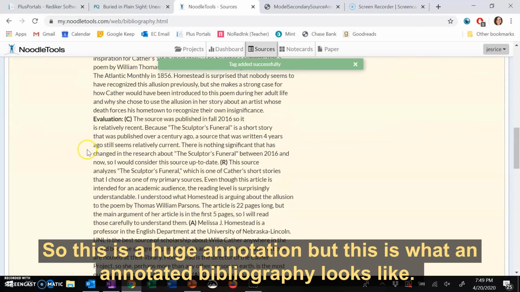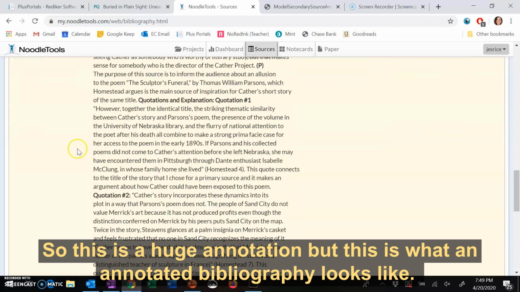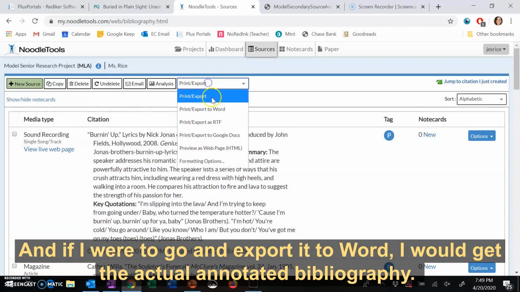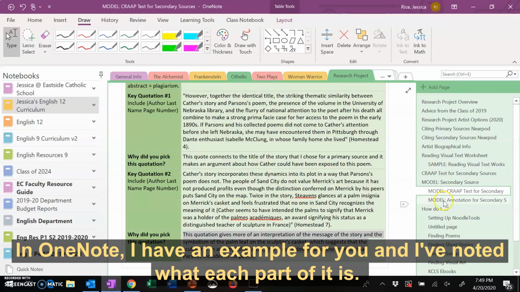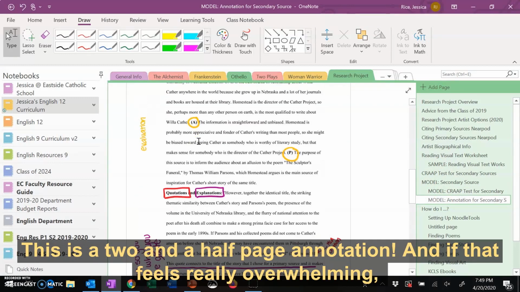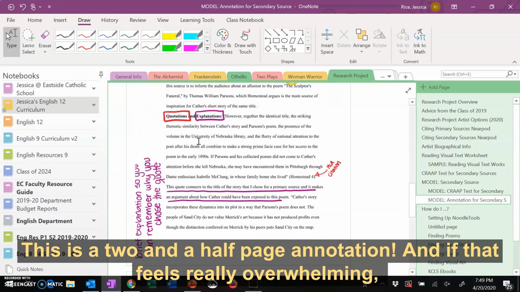Okay, so this is a huge annotation, but this is what an annotated bibliography looks like. And if I were to go and export it to Word, I would get the actual annotated bibliography. In OneNote, I have an example for you, and I've noted what each part of it is. This is a 2.5-page annotation.